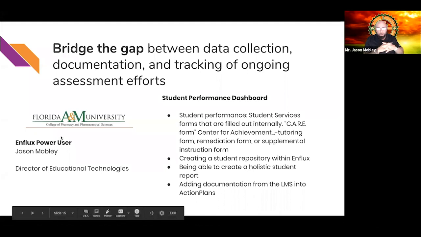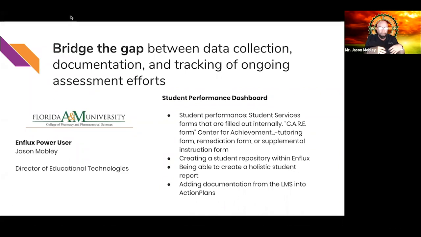So, good afternoon, everyone. One thing that we were excited about at FAMU is when they showed us the action plans where you can add the attachments. That was kind of a huge feature for us because we've been wanting the ability to do that.